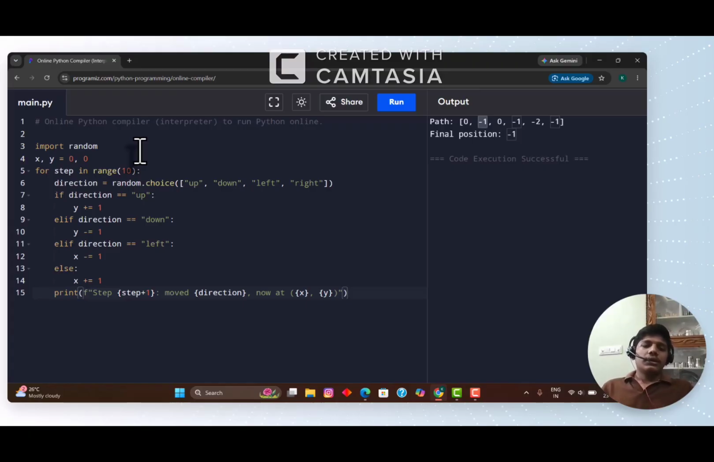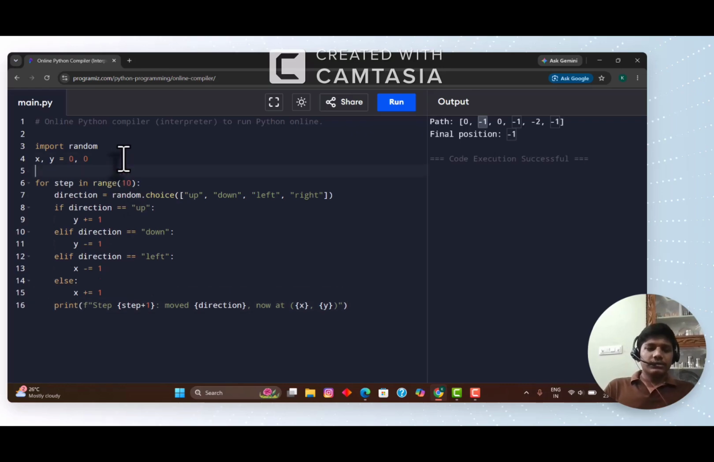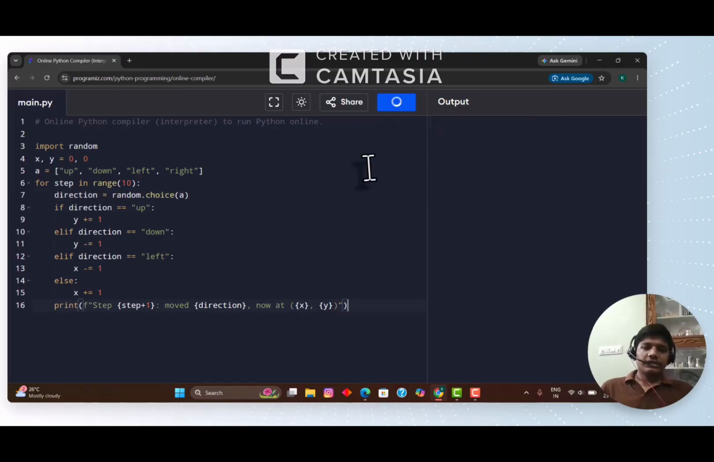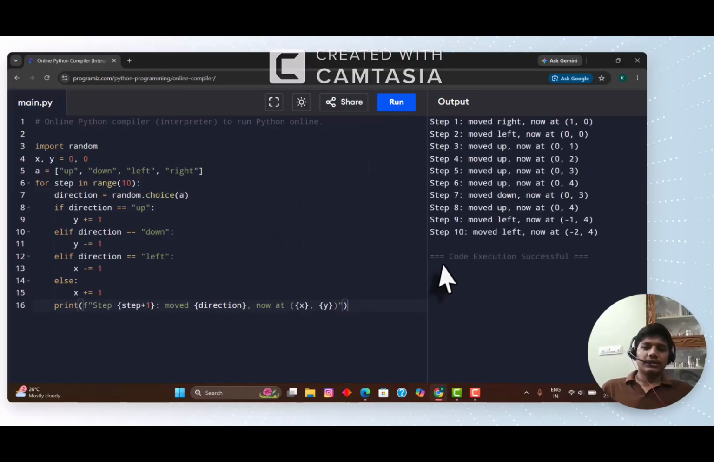So here they provided the list. We can provide a variable like a equals to this thing, but he did it directly inside the choice. If you want, you can do it like this: a equals to the same thing, print here, copy it and paste it, remove it here, and just use a. This also gives the same answer. For example, he takes 0, right? See here, nearly 10 steps.